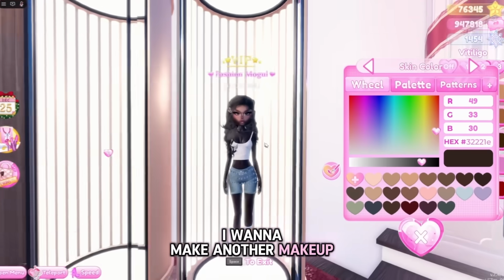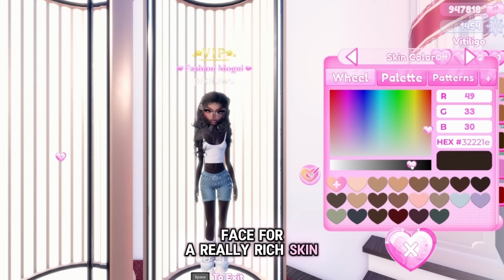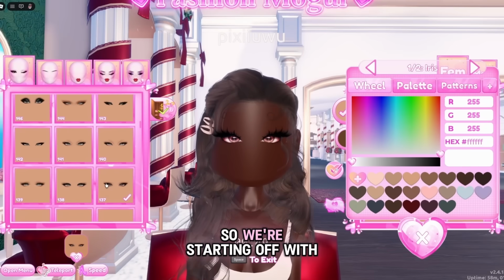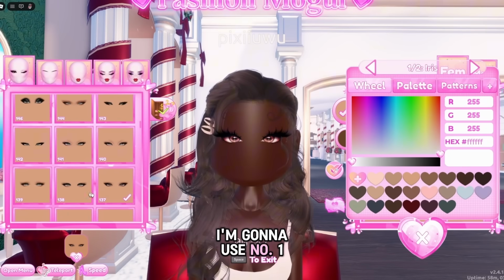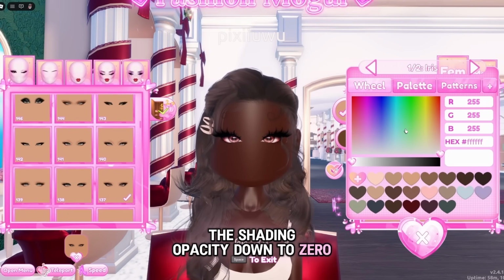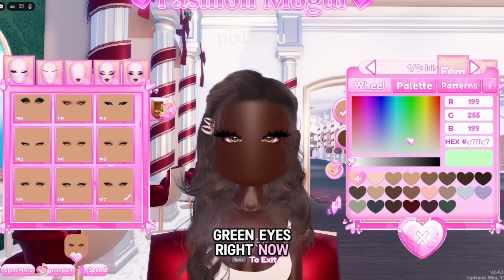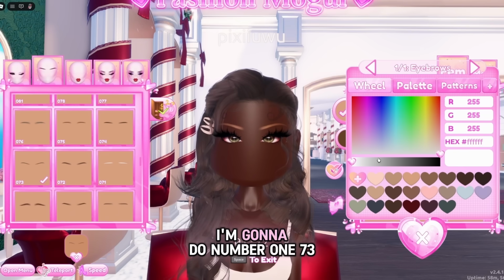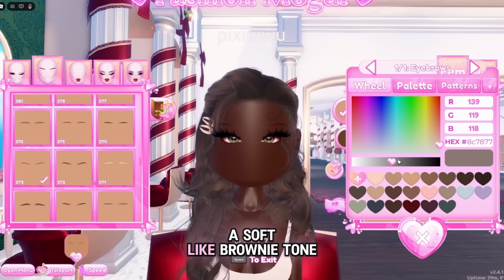I want to make another makeup face for a really rich skin tone, so I'm going to go with this skin tone right here. So we're starting off with the eyes. I'm going to use number 137, and we're going to turn the shading opacity down to 0. I kind of feel the green eyes right now, so I'm going to use this hex code. And then for the eyebrows, I'm going to do number 173. It's just going to be in a soft, brownie tone.